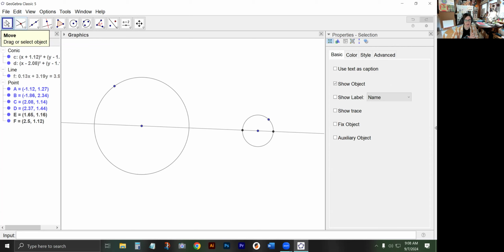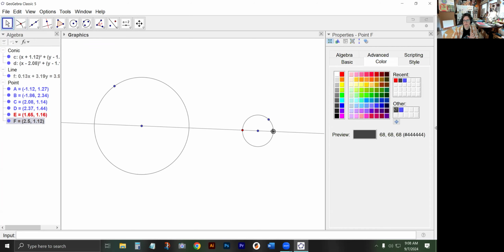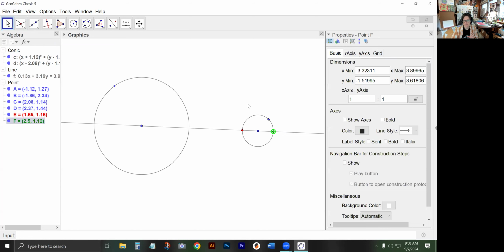So I'm going to color these. This one I'm going to color red, and this one I'm going to color green. Is anybody colorblind? Are we good with red and green? I think this red is a little darker than this green anyway.